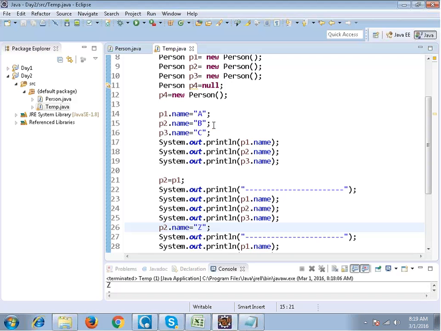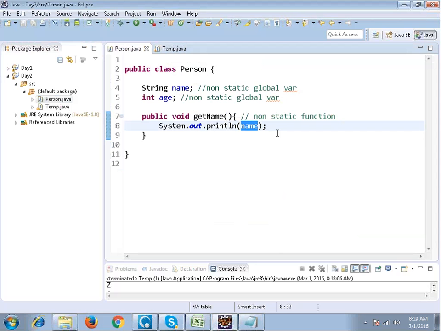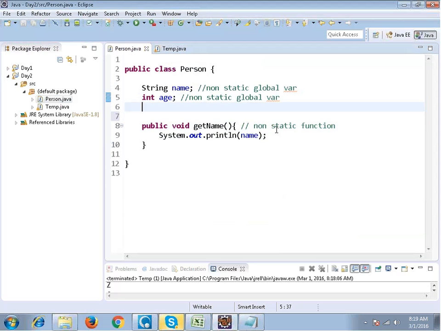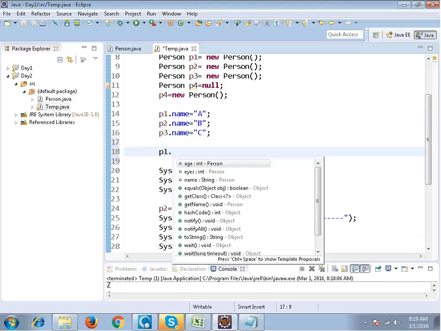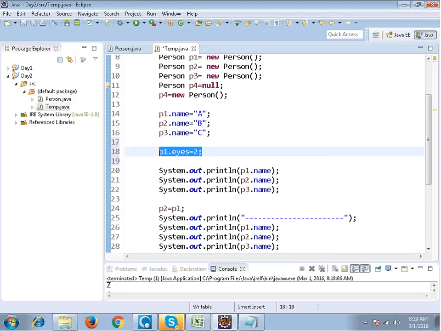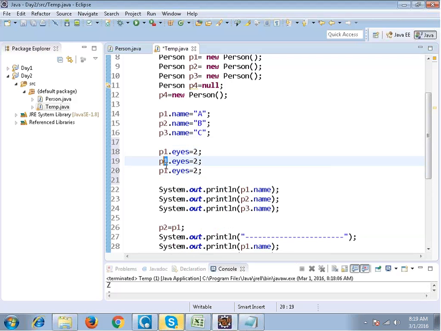Fine. Now what is static? Every person has got two eyes. If I write int eyes here, then we know that everybody has got two eyes. So for every object which I have created, if I write p1.eyes equals 2, p2.eyes are also 2, p3.eyes are also 2.